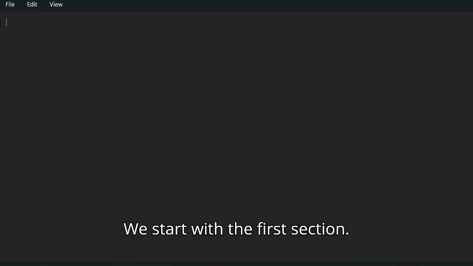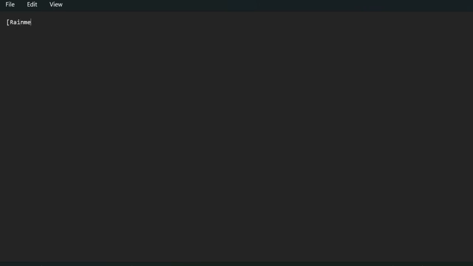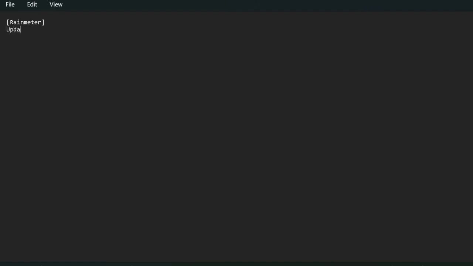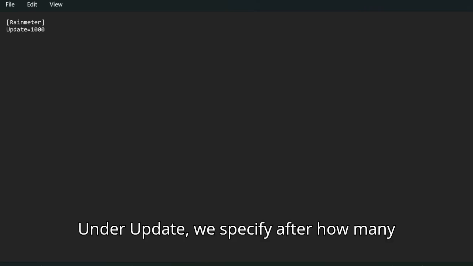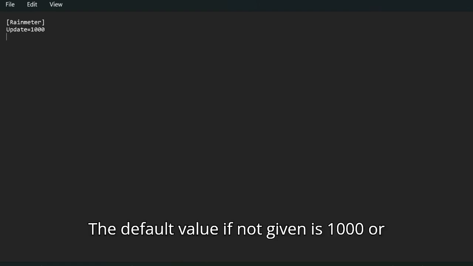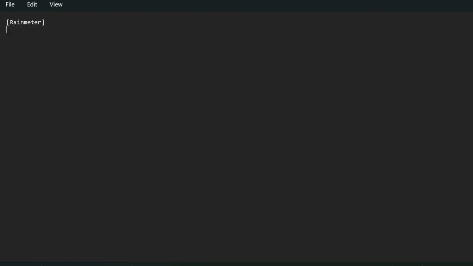We start with the first section, Rainmeter. Under it comes the first key, Update. Under Update, we specify after how many seconds we refresh the skin. The default value if not given is 1000, or 1 second.